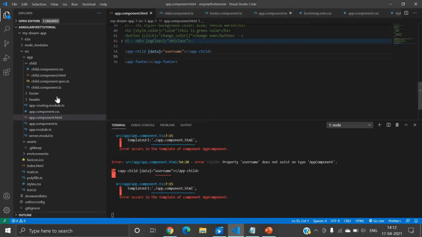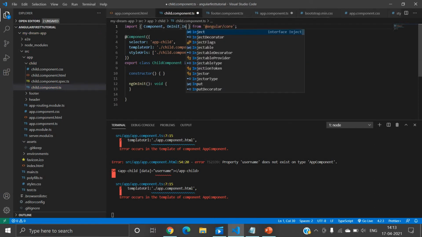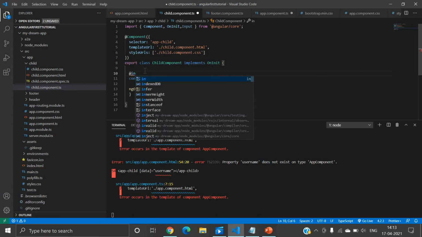Now let's move on to the child component, right? First of all you have to use the Input decorator, so we will import Input. After that, I will use it inside the Input decorator, right?